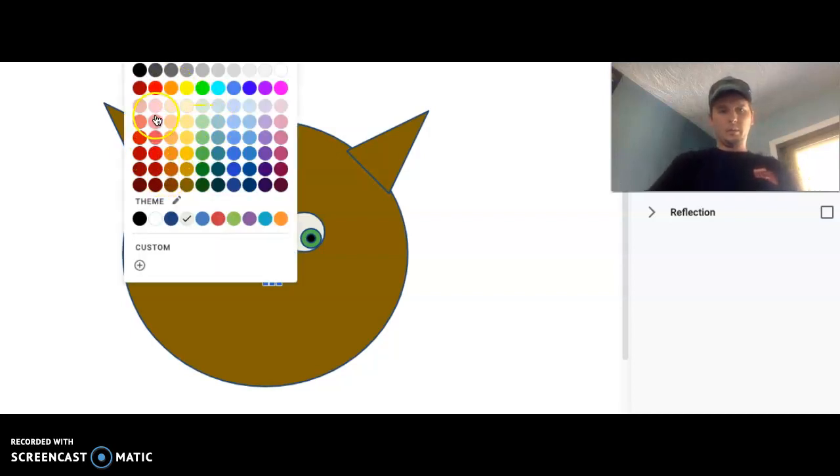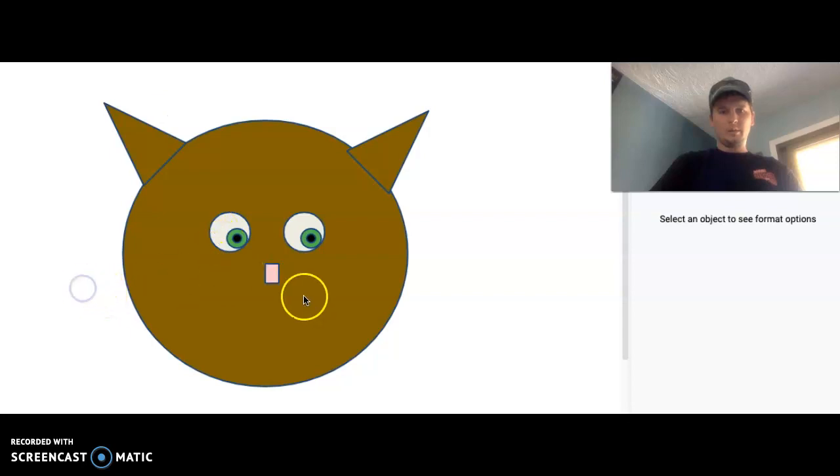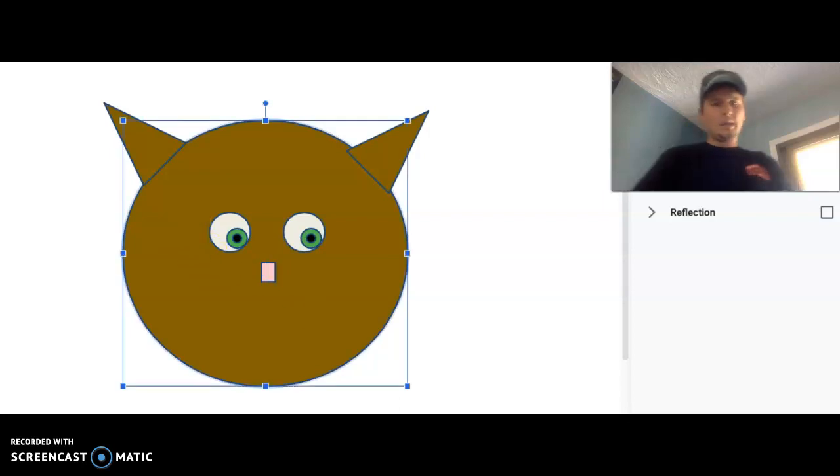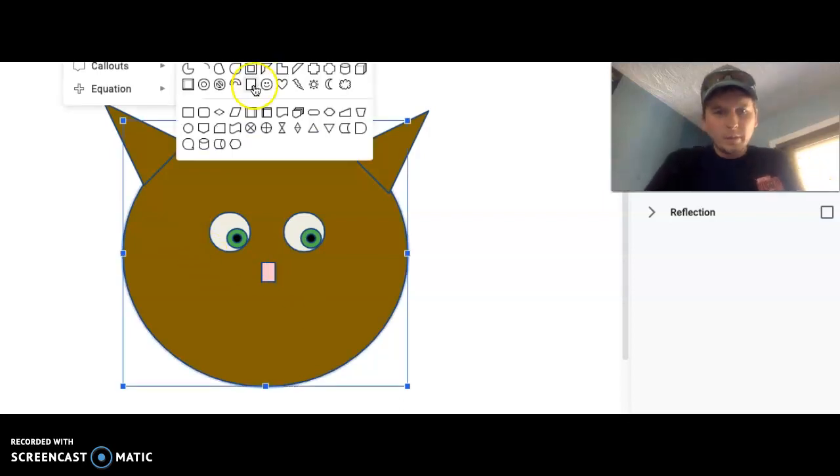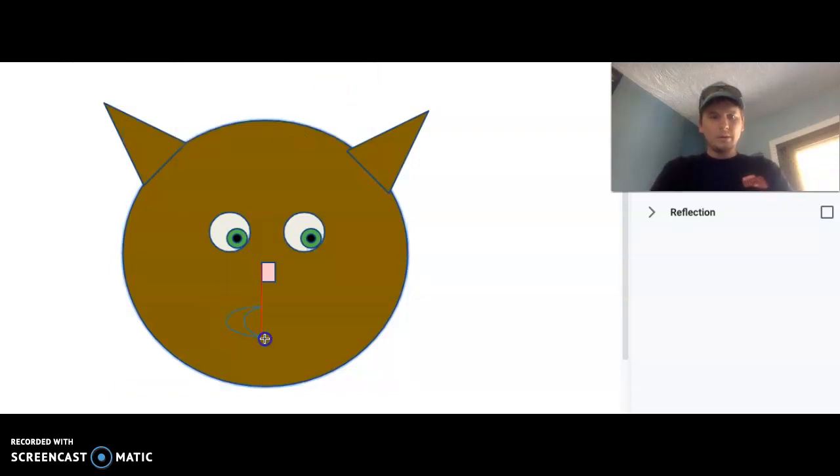And then I'm going to go with more of a pinkish color for my nose. Push that up. And then I'm going to go with another shape. I believe in here there's the half circle or moon look. There it is. And maybe a mouth about that big, and then I can rotate it. That kind of looks funny. All right, let's see here. Rotate it a little bit more.